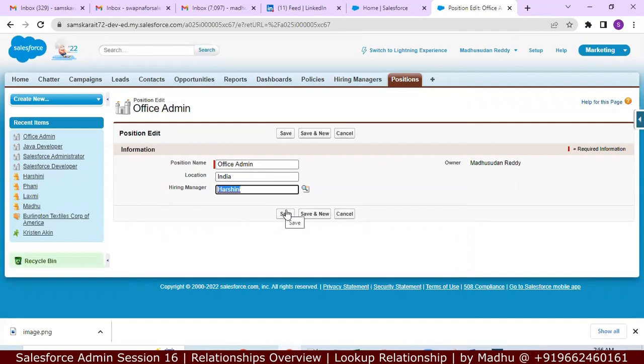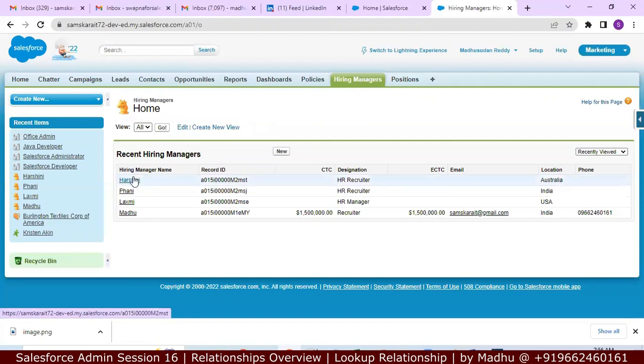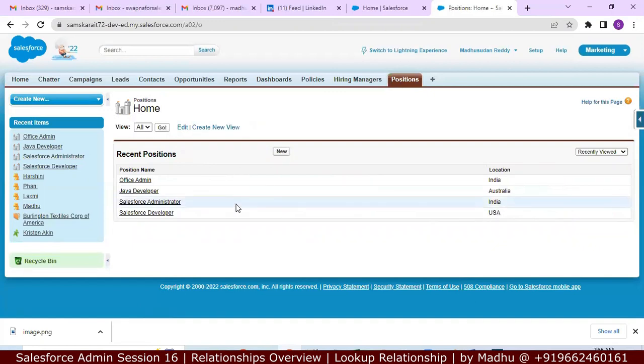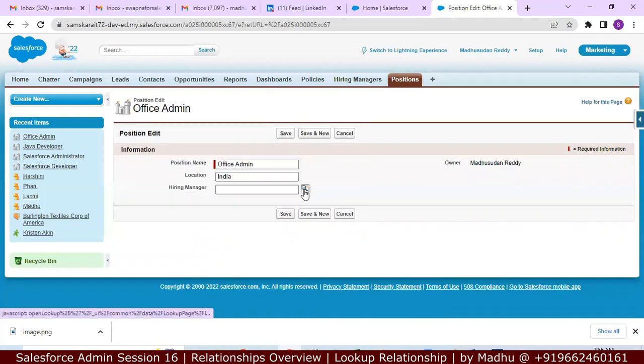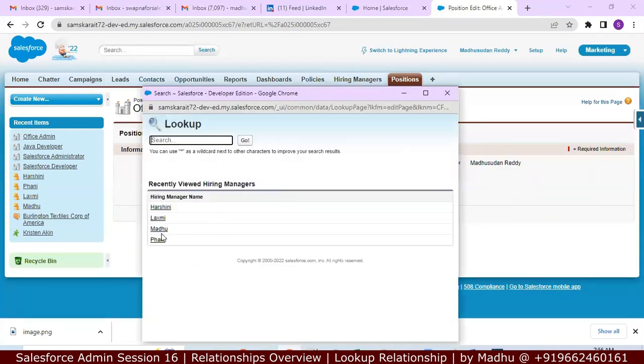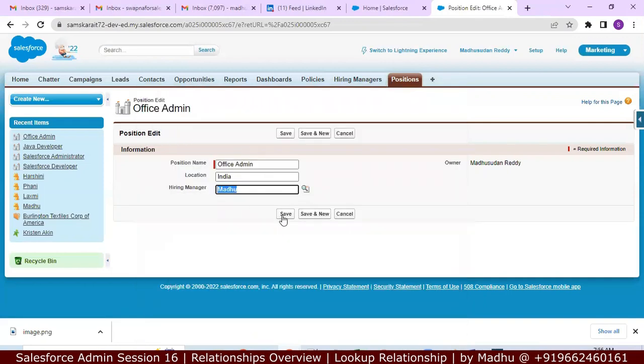She is in India or which place? How to see that? Hiring managers, Harshni. She is in Australia. Who is in India? Pani or Madhu. We have to assign this position to a person who is in India. So I will assign this one. Save.